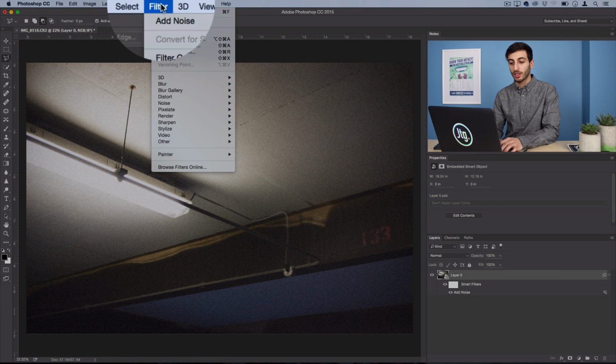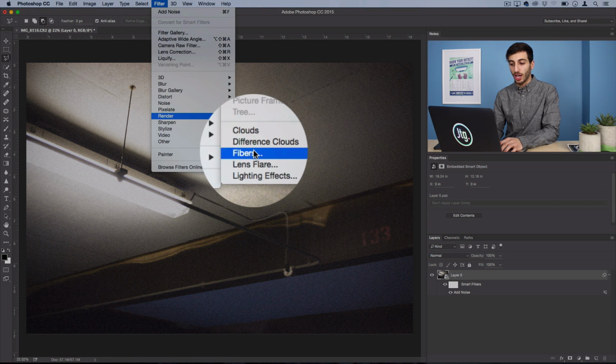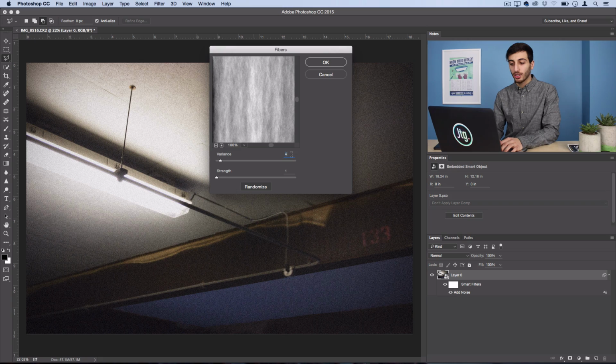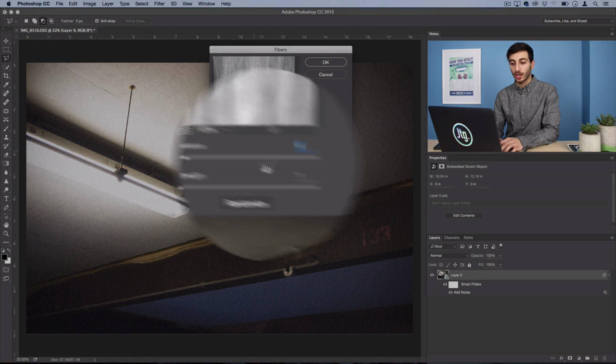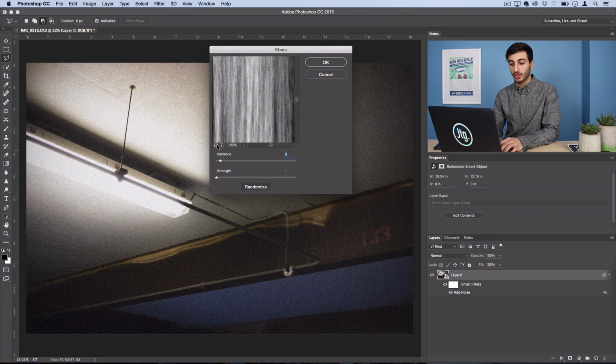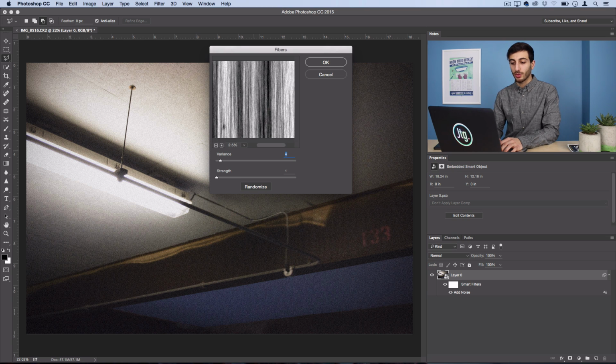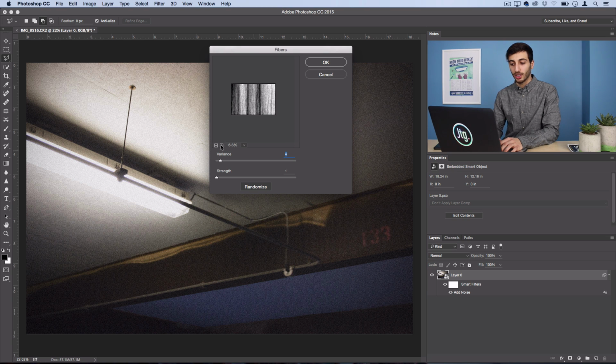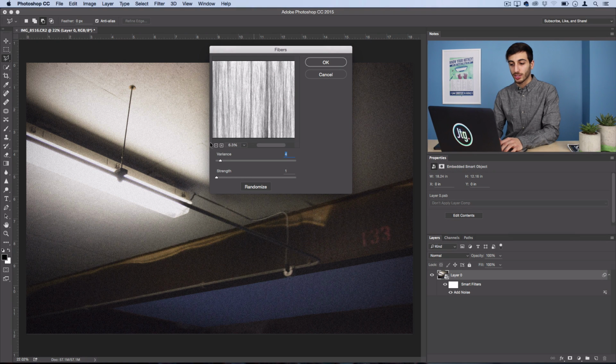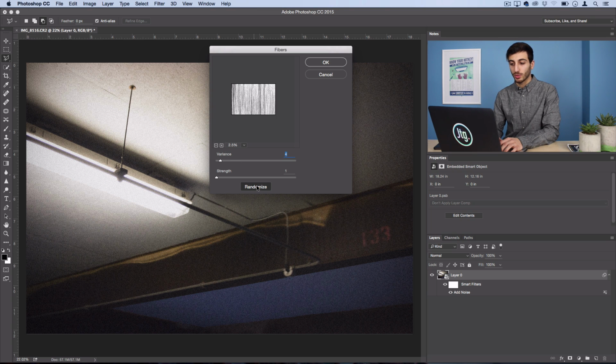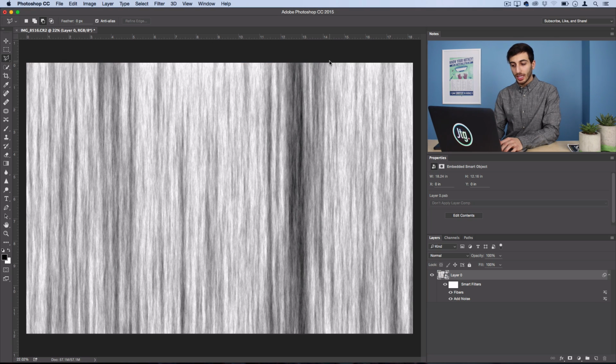So this is filter, render, fibers. So I like to use a variance of 4 and a strength of 1. And if you check the little preview here, you can actually see what you're getting. And if you don't like it, you could hit randomize a few times to get something else or get something smoother. But I'm going to go ahead and go with this one here. And I'll select OK.